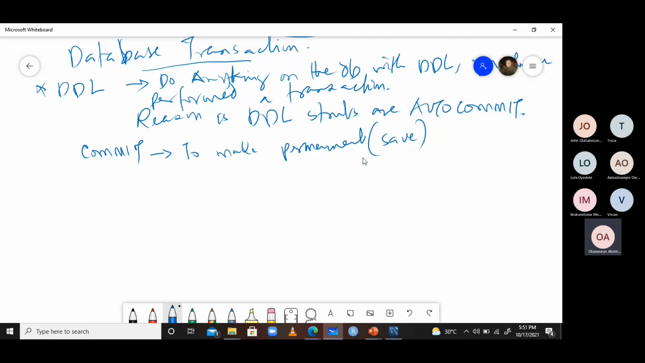So when you perform the DDL statement, what you say is that you have performed a full transaction, right? Now, the next way to make a database transaction is that you perform a DML statement. Remember, DML statement includes insert, update, and delete.